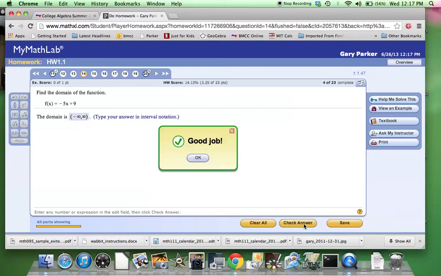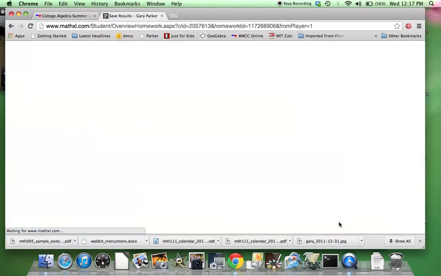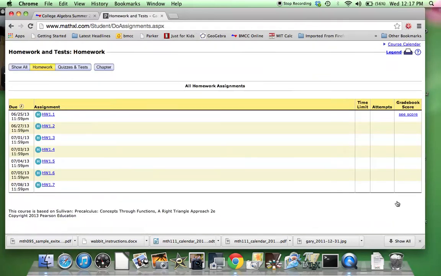Check answer. Don't get used to that check your answer button because it is not on the test. You've got to be your own check your answer button somehow. Make sure you save assignments.